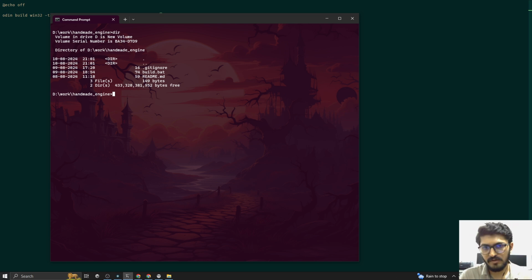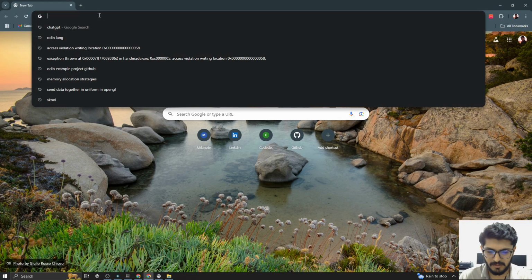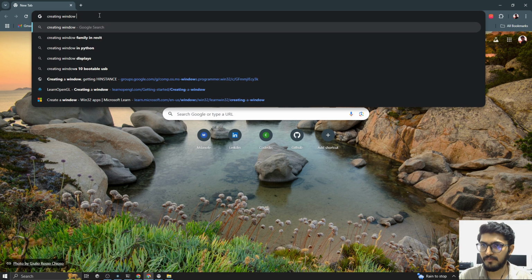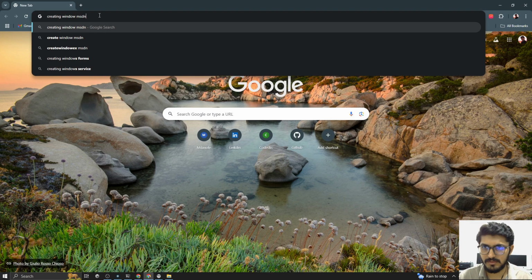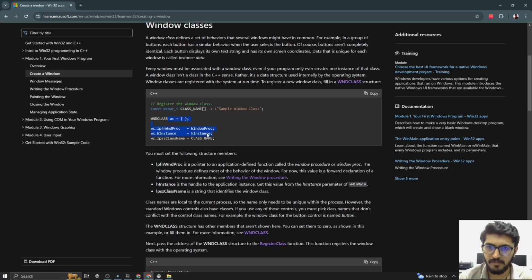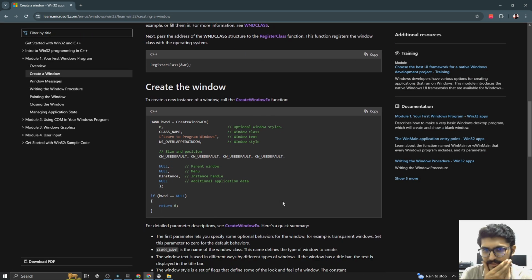So we are going to start with the Windows layer. There is a very simple process for creating a window on a Windows operating system. You just search "creating window mstn". It's a very simple process which we will follow. This is in C++.